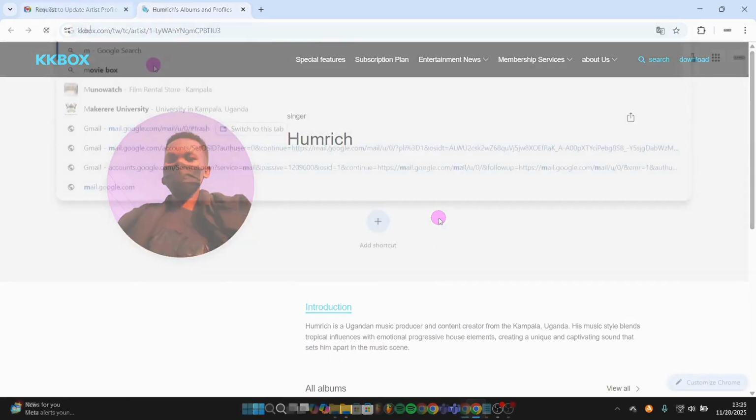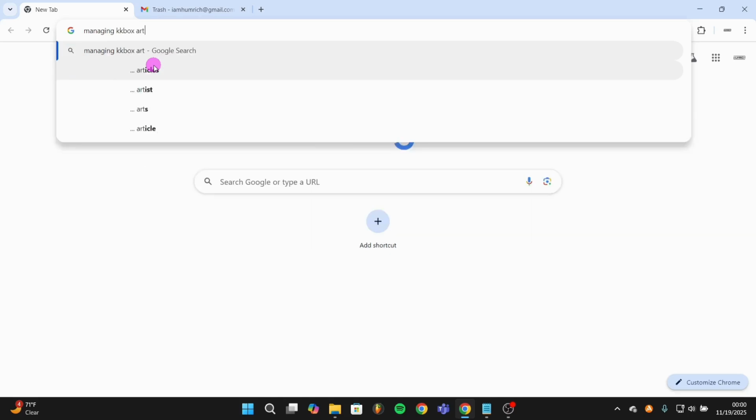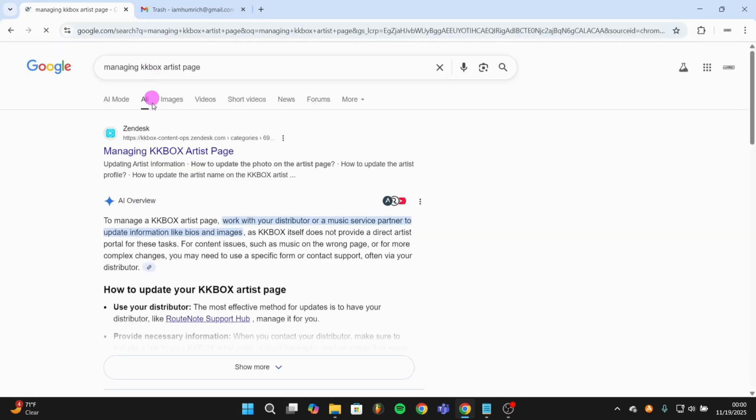Let's get started. First, I opened my browser and searched for Managing KKBOX Artist Page. From the search results, I selected the official support page titled Managing KKBOX Artist Page. You don't need to search for this yourself. I've included the direct link in the video description.